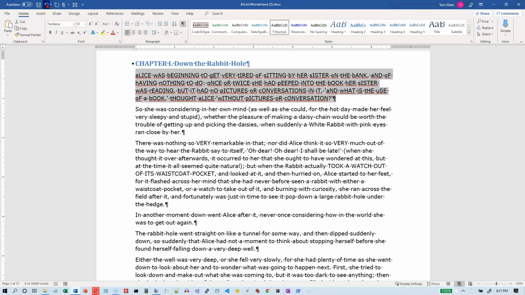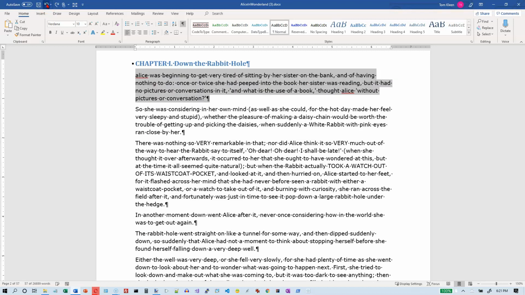So let's undo this a few times to try to get back to where I was before at the very beginning. And this looks like where I was on Verdana 10. There's also an option here to clear all of the formatting.